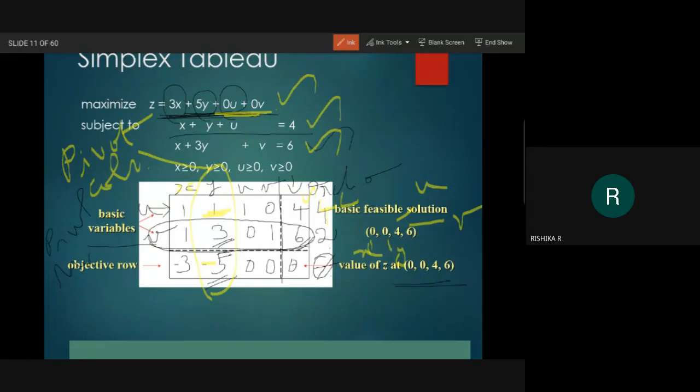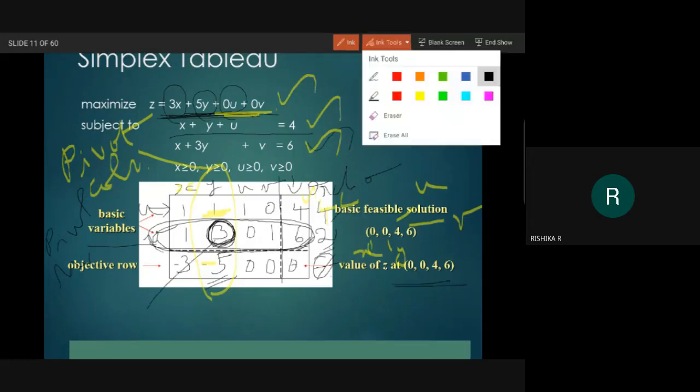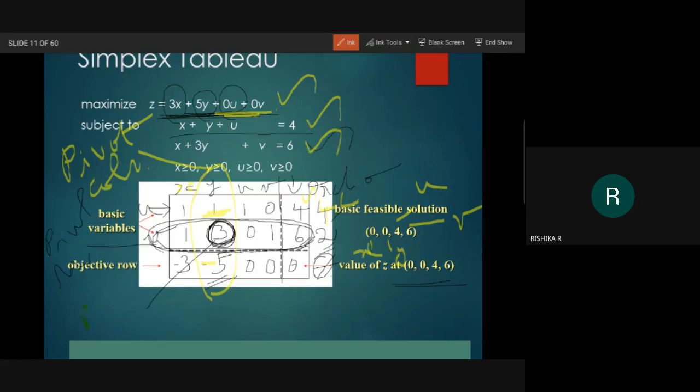After finding theta ratio, we have to identify the row with minimum positive theta ratio. Here 4 is one theta ratio available, 2 is another, which is minimum. So we are identifying this row as the pivot row. Now, what element is available in the pivot row and pivot column? This 3 is the element available in the pivot row and pivot column. So this element 3 is called the pivot element.